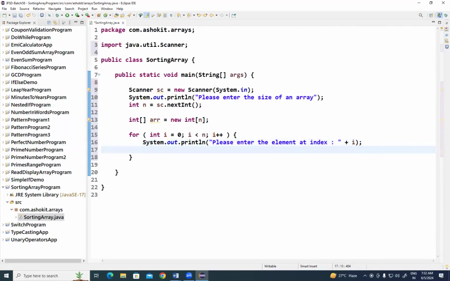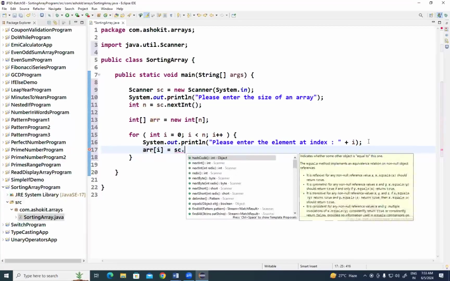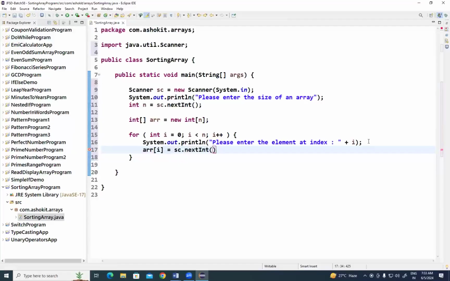Now, please enter the element at index i. Take that element: arr of i equals sc dot nextInt. Am I clear with you? Folks, this for loop is for what? To read the elements and store them in the array.